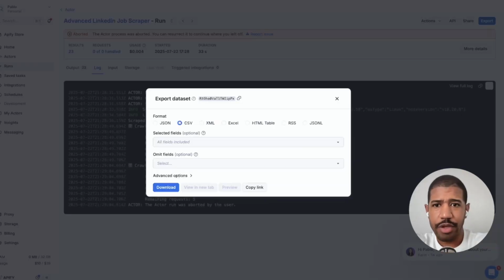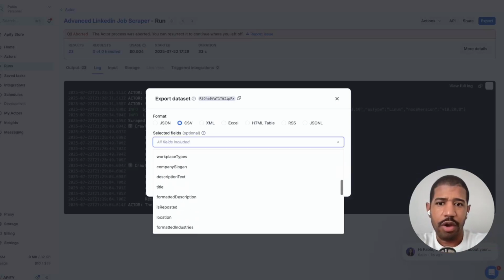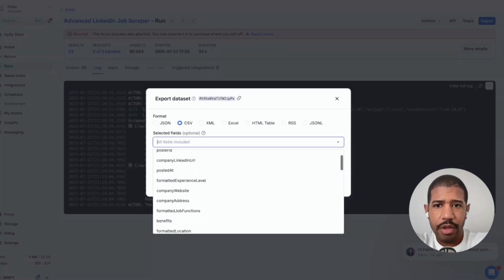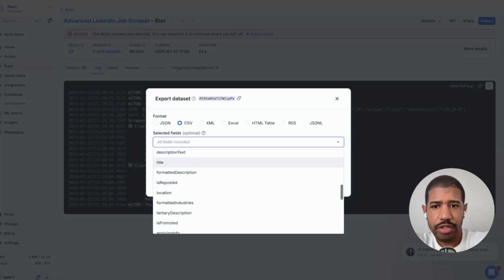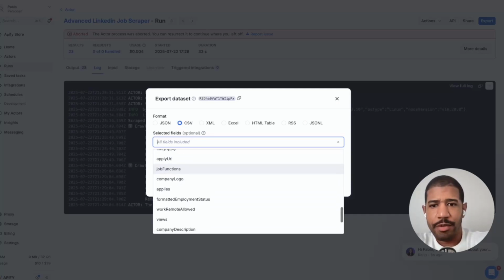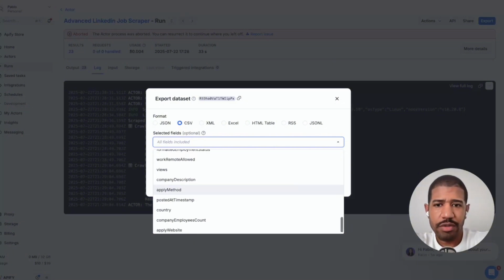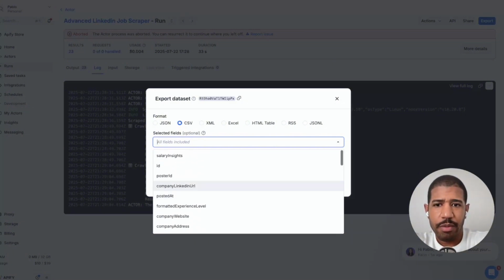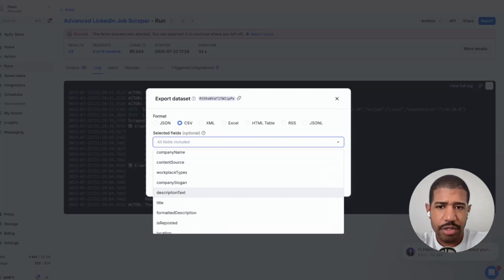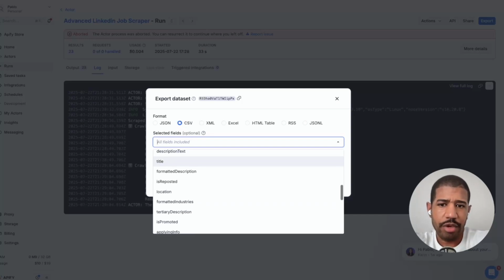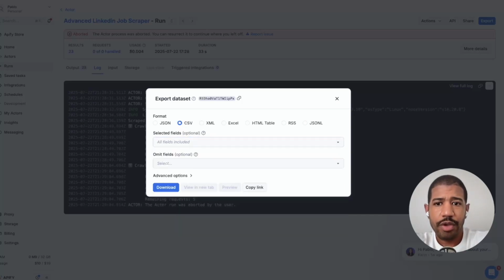So now what you're going to do is export this. You're going to hit export right there, and you're going to export it as a CSV. And you can start to see the fields that it comes with, right? You can see the company website, benefits, company name, which are a lot of the stuff you're going to need, description text, so on and so forth. Some of the stuff you don't need, like the company logo. But salary insights, job description, where it says description text, everything that's essential. Okay. So now you hit download, and that's done.